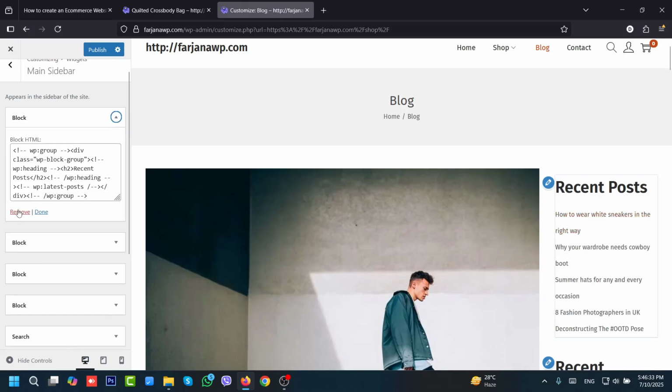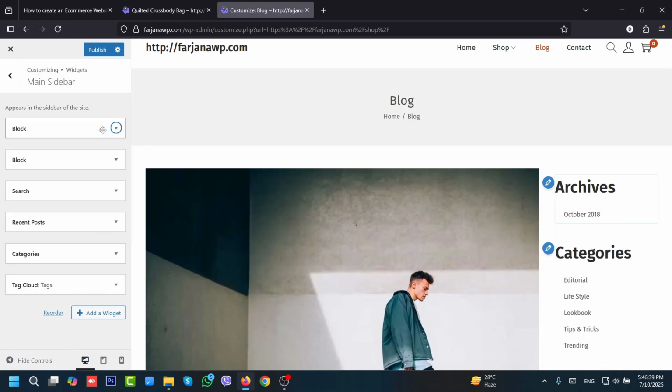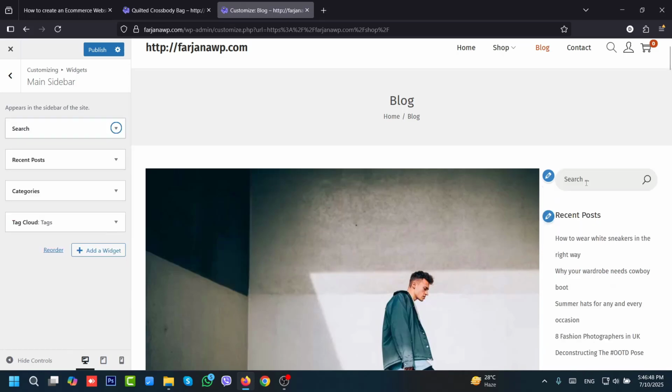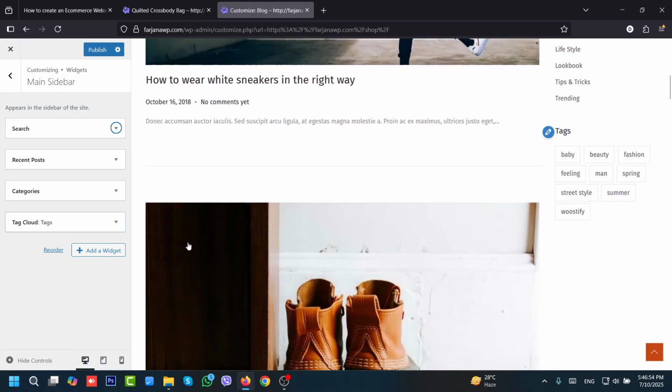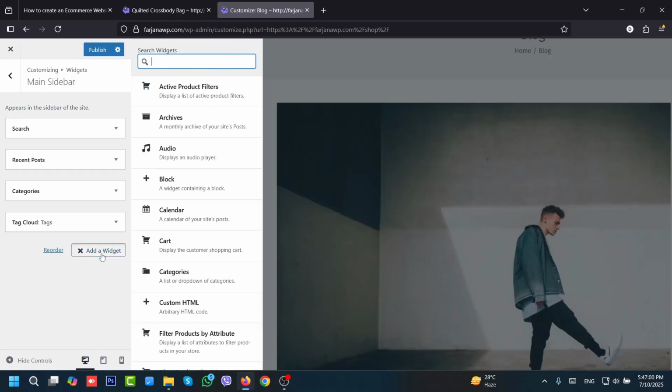This one, we can remove this one. It's not looking good. Recent comment and archive categories. And now it's showing the search, recent post, categories, tags. So these are looking good. We can keep this. And in the same way, if you like to add more widgets, from here we can search and add any new widgets. All right, I'm saving it.